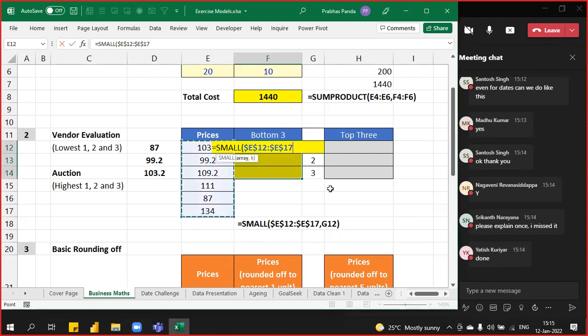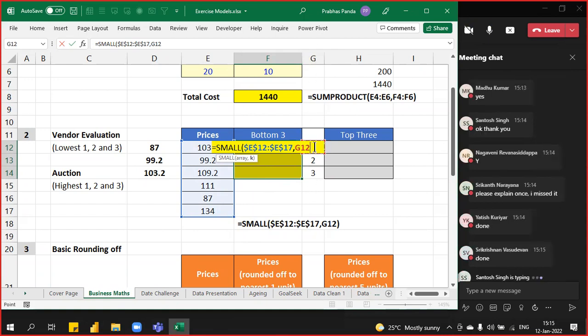Now, the moment I put a comma, it is asking me for K. K is nothing but the ranking. So for L1 the rank should be 1, L2 the rank should be 2, L3 the rank should be 3. To define all these rankings together, we have created a helper column on the right side, with 1, 2, 3 taking that cell's help. So G12, where G is the column and 12 is the row, has 1 in it. Automatically the formula is ready, bracket closed, but the formula is ready only in one cell.